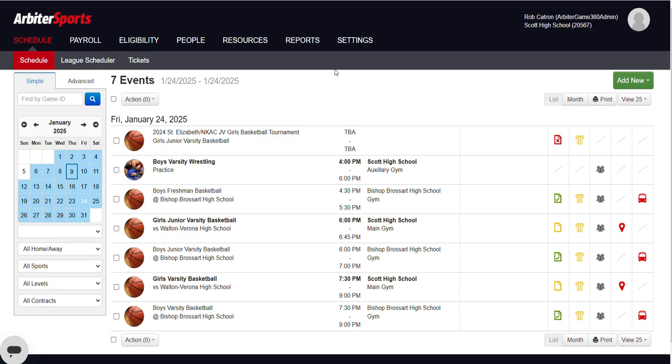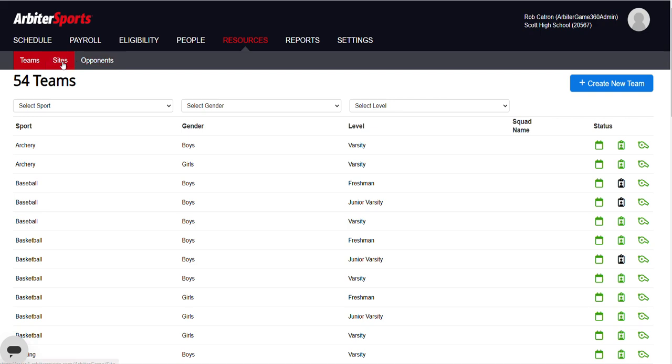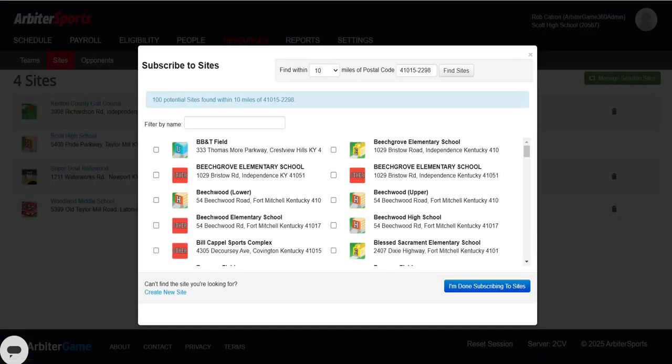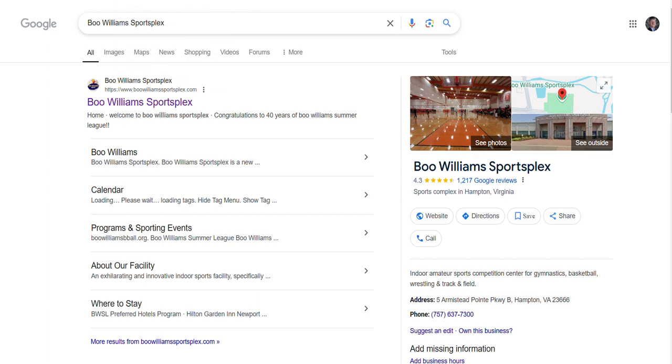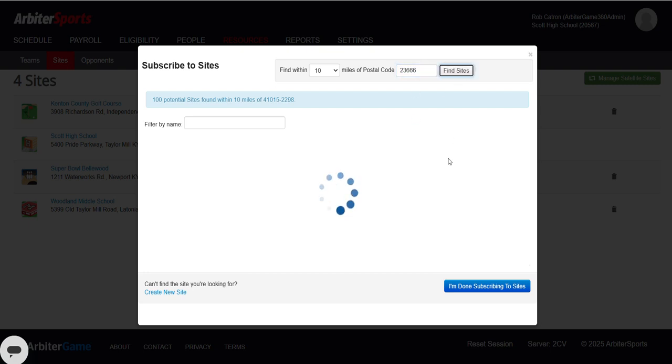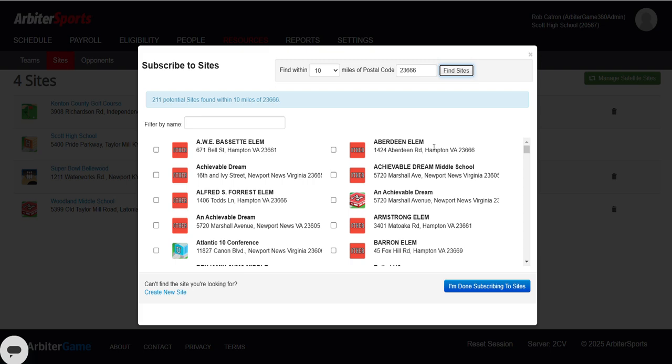So first of all, let's go to our resources and let's add our site. Got a few sites listed there on Scott. Let's manage. And just like I've always said on the opponents, let's Google now the sport complex and get its zip code there, 23666. We can go within 10 miles of 23666. It's going to pull up a ton, even that close to that zip code.